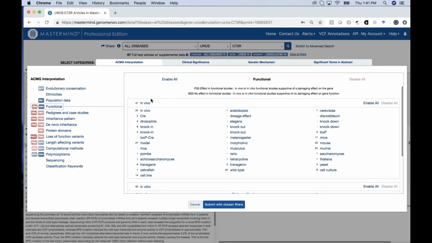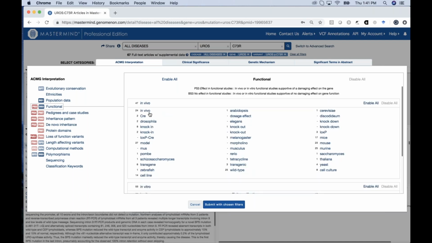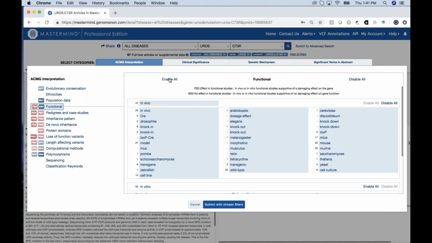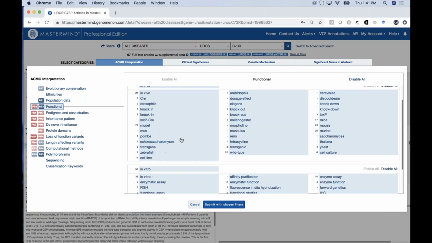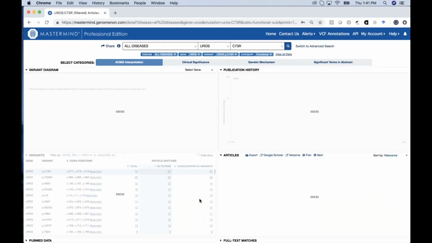with functional studies, broken down according to whether they're in vivo or in vitro type assays or terms associated with functional studies. And I can either click on these individually, such as I'm doing here, click on them categorically, as I've done here, or enable every one that you see on the page entirely. And you are able to cross categories here as well, so this becomes very combinatorial.